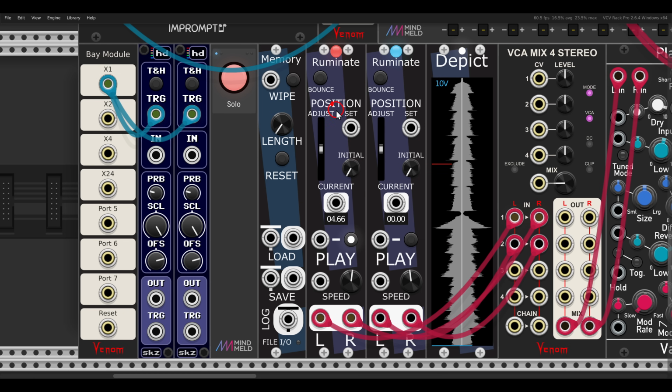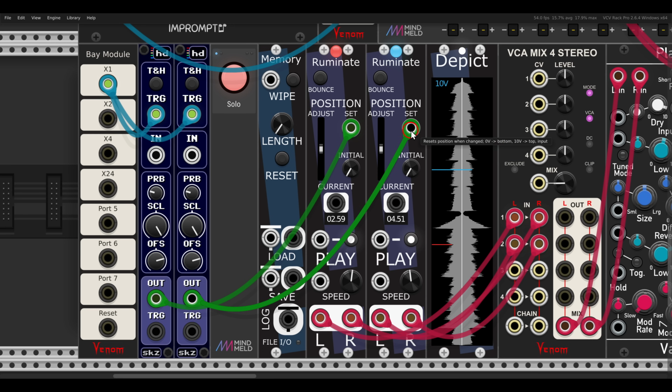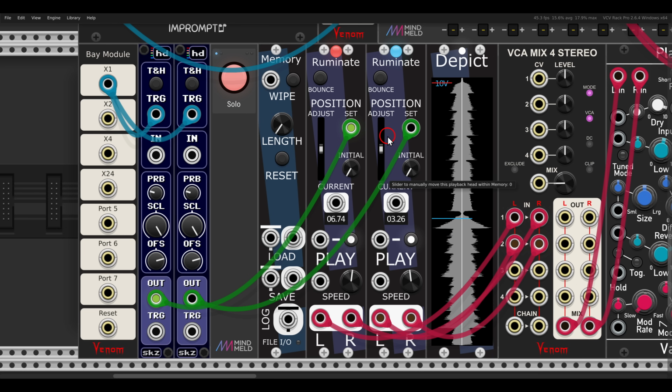And we have also the set input, and this one allows us to change the position of the playhead externally with external voltage. So here I have random modulation that I'm going to use. Right, and you can see the playhead jumps. Right, I have here another player that will play in reverse. Also this I will modulate. Right, so also like this you can add some variation.